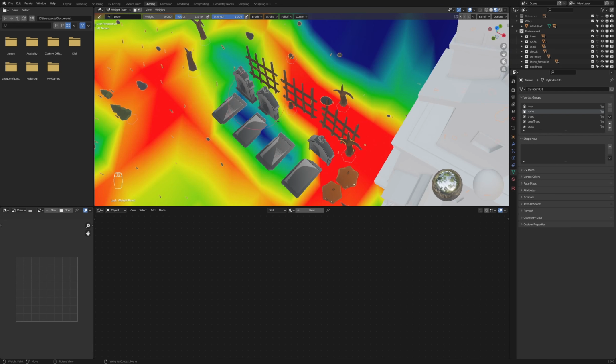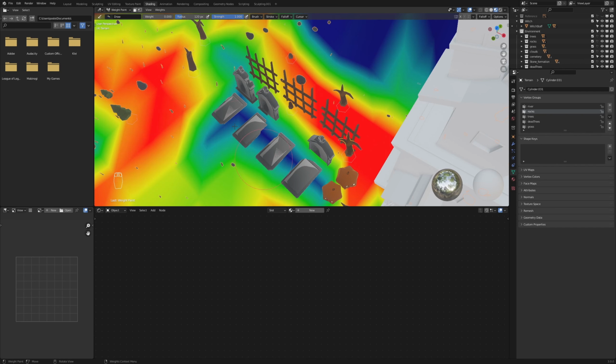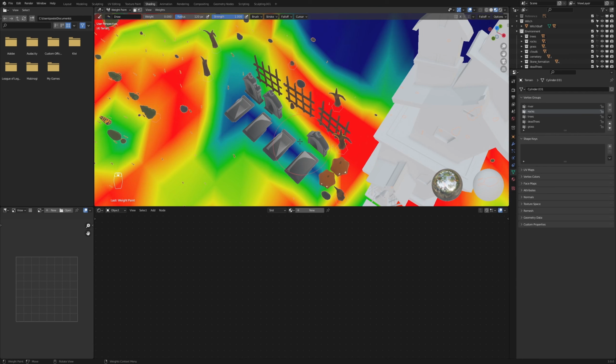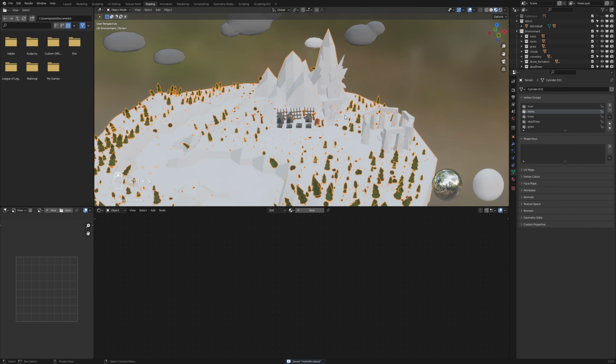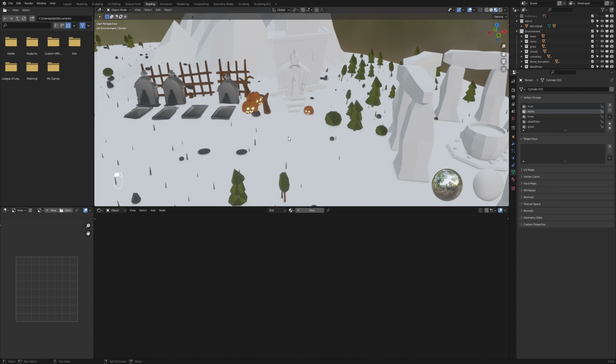And I want the same to be for the rocks so that we have a clean look for our cemetery side. Okay, let's go back to object mode and save again. And we already improved a lot our visual.